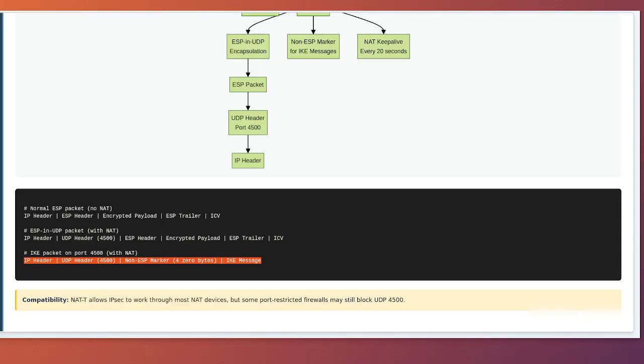There are some limitations to be aware of with NAT-T. If there are multiple levels of NAT in the path, things can get complicated. Some NAT devices do not handle ESP and UDP properly, requiring special configuration or firmware updates. Port-restricted NAT can cause issues if port 4500 is blocked, and performance can be slightly impacted by the additional UDP encapsulation overhead, though this is usually negligible compared to the encryption overhead.